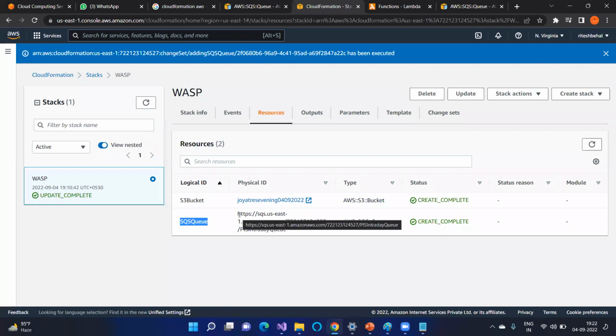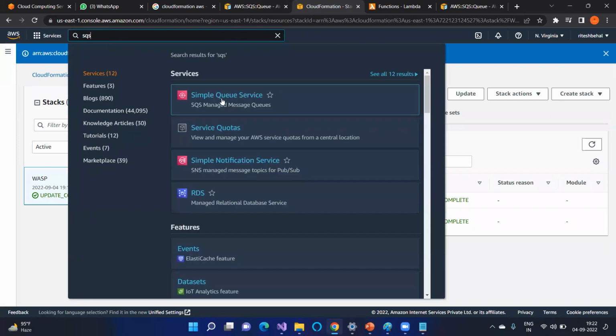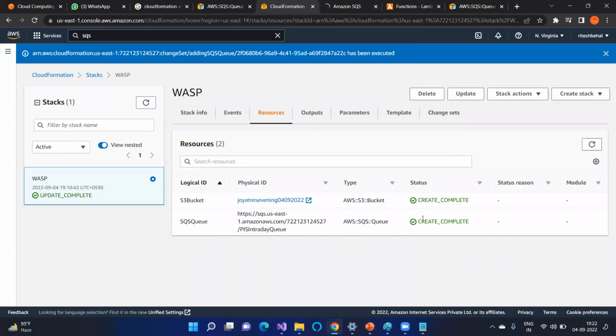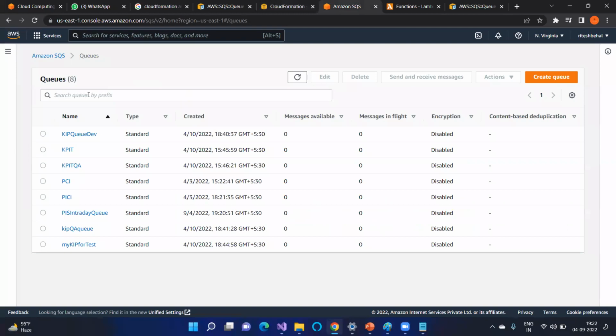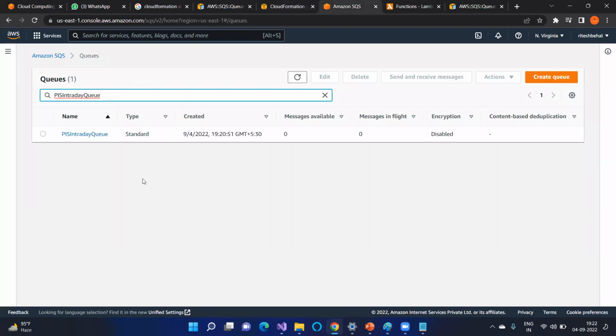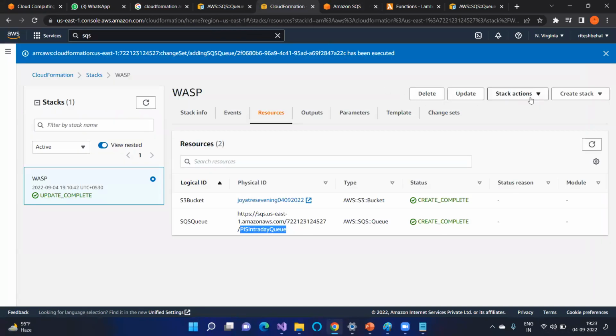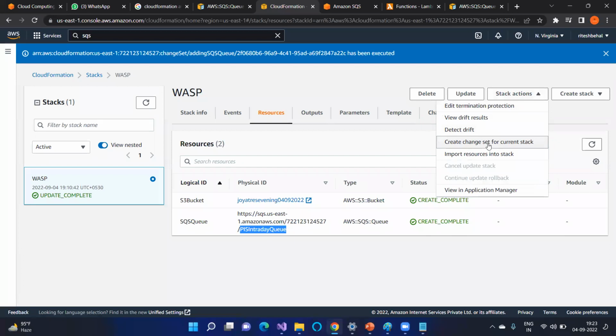So how can you see that queue? Go to your SQS, Simple Queue Service, and find this name. What was the name? The intraday queue. Yes, intraday queue. See, this is created just now, 19:20. So that way you can create a change set also.